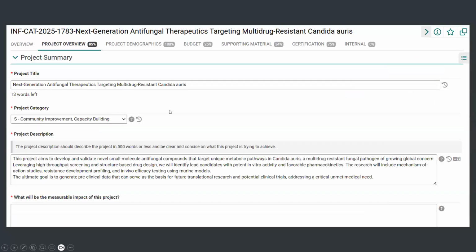Here's another one. I think this one is a little harder to spot, but hopefully, again, it's in the project overview of an application.